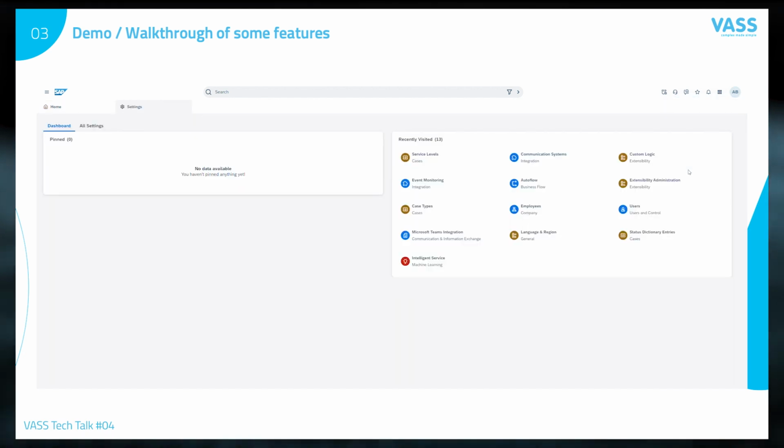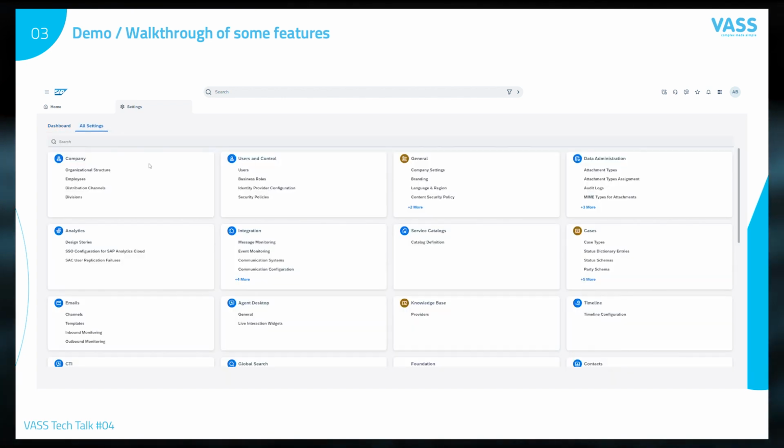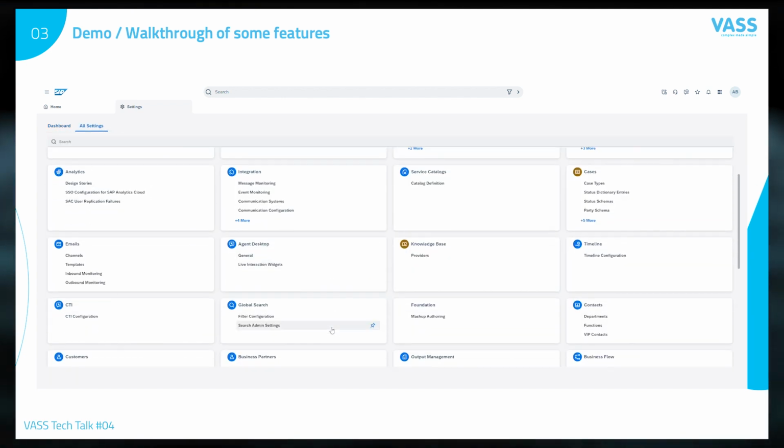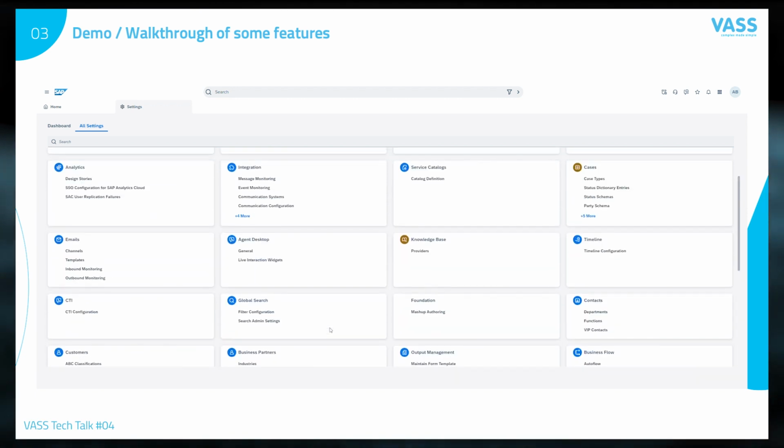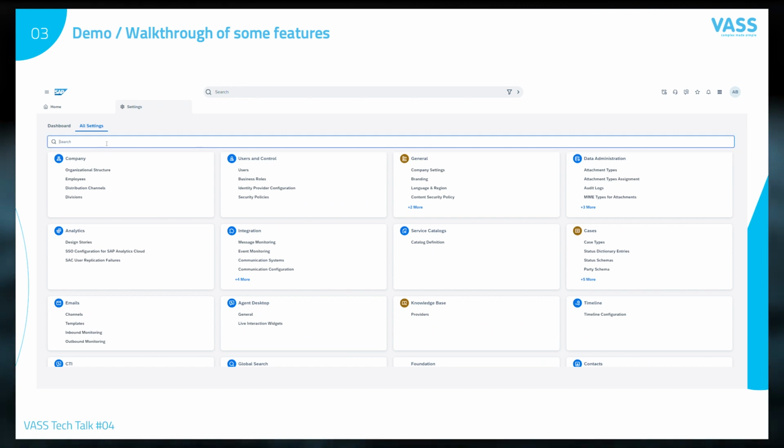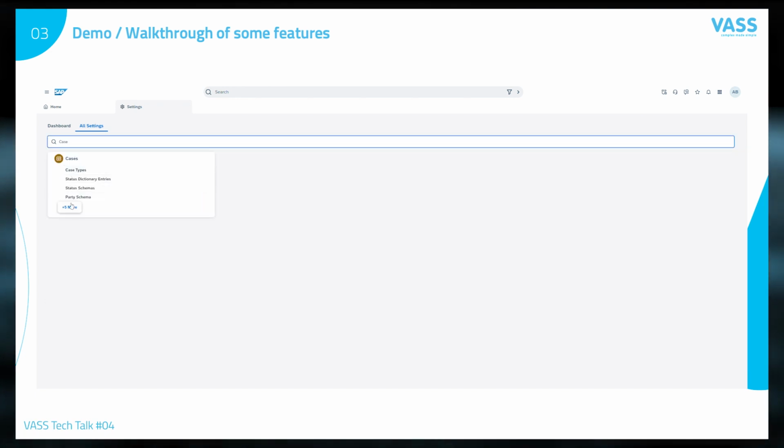Now let's go to the settings, shall we? Which you can see here, dashboard gives you a pinned and recently visited option of allowing to go through the settings, but you can go through all the settings now and you see everything. Now everything in one place, this is very powerful. If you want to search for something, you have a search bar. So you just type in case, get all the configuration for cases.